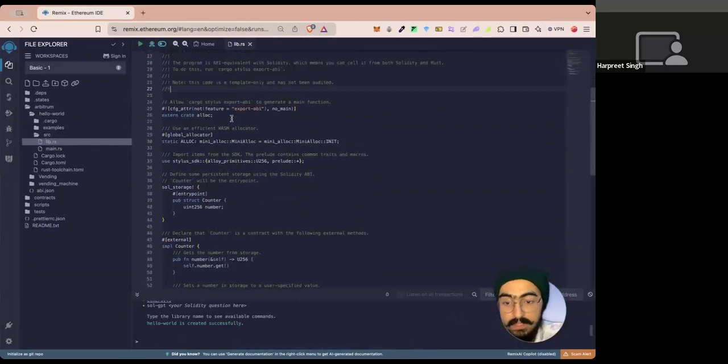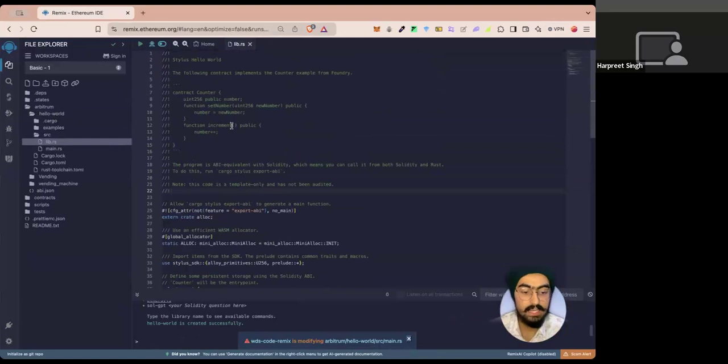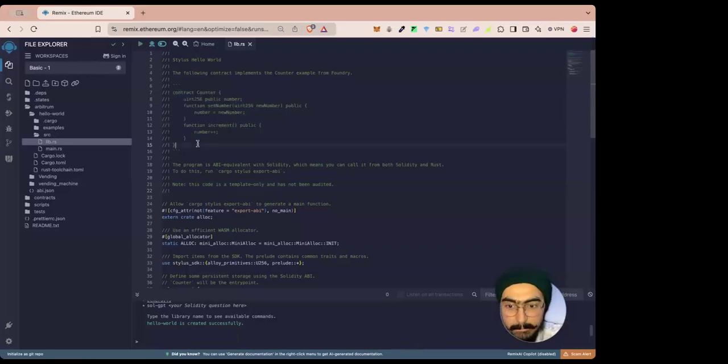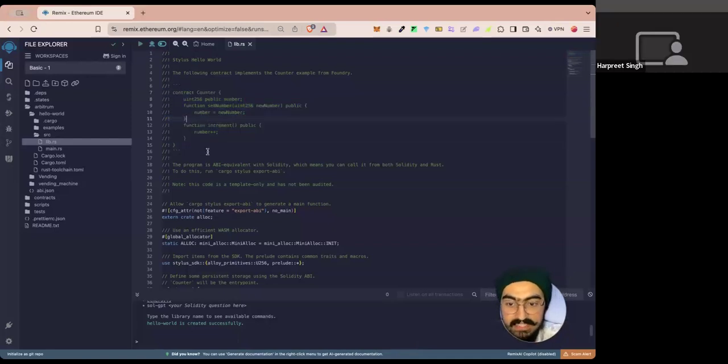Yep. So this is a counter contract, which sets a number and increments a number. It is fairly the common way, whenever you try to learn, it's more of a hello world program. You have a counter and you just increase it. Yeah, this is the counter in Solidity. Sorry to cut you. Yeah, no problem.